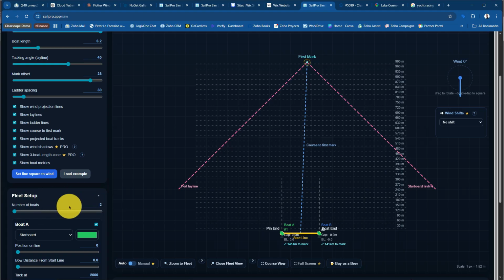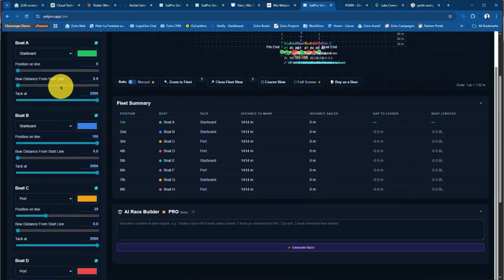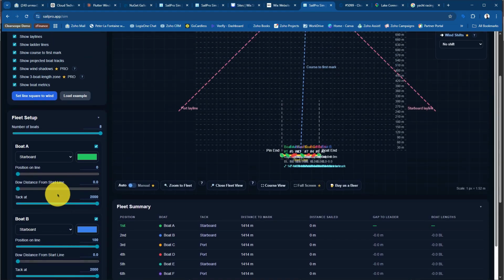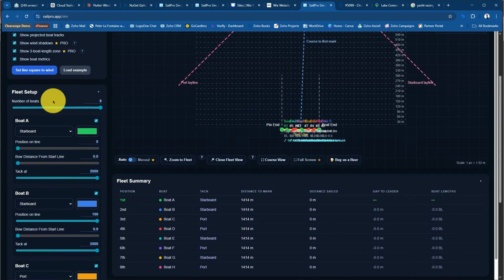And then here underneath that, we can set up the number of boats we're going to have on our course. You can have anywhere between 2 and 8 boats, and you'll see as I slide those along, they'll populate. And then underneath, you'll have all of your boats here, boat A, B, C, and D, and so on. And you'll be able to modify how they run the race.